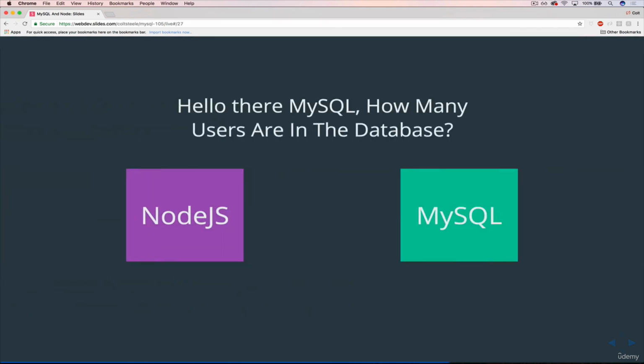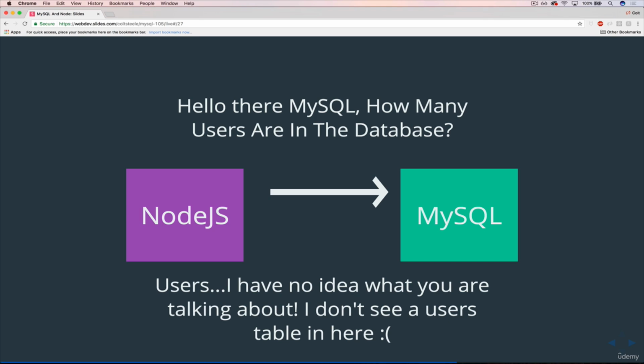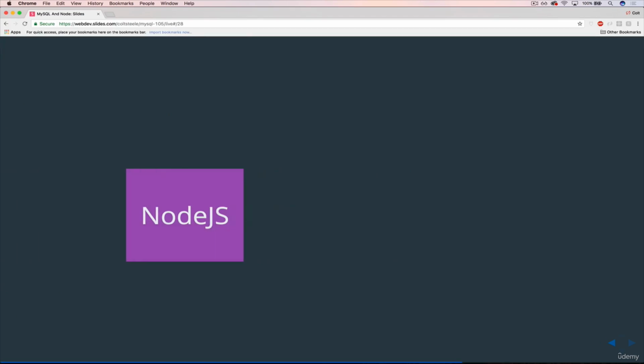Or it might be something like this. Hey there, MySQL database, how many users are in there? And MySQL might say, users, I have no idea what you're talking about. I don't have a users table in here. In which case, we would get that back to Node.js, and we'd be able to know that because the package we're using, the MySQL package, is both asking the questions, right? It's querying the database, and it's handling the replies. So then in here, we can write logic that says, okay, if we don't get a response, if there's an error message, let's do one thing. Otherwise, do something else.